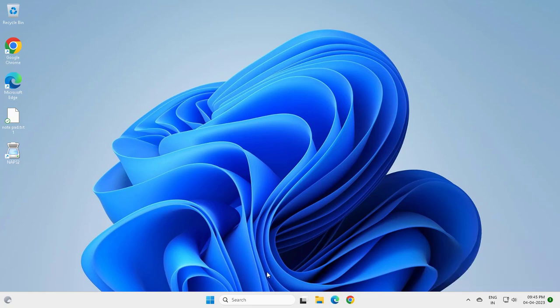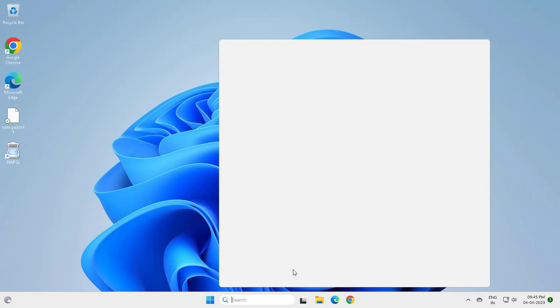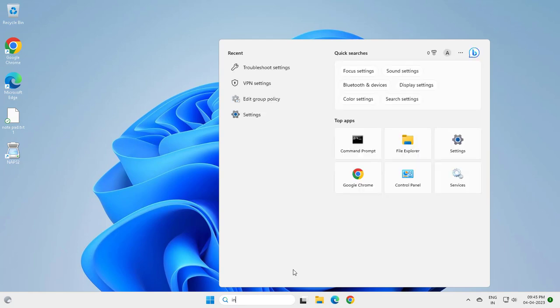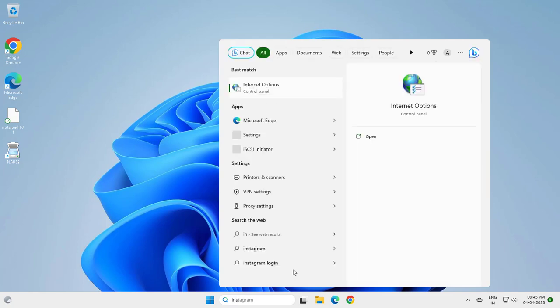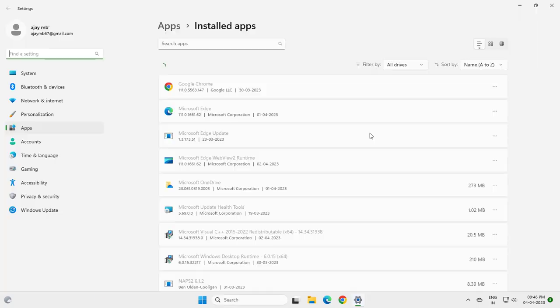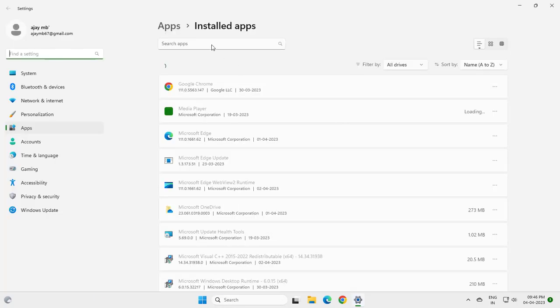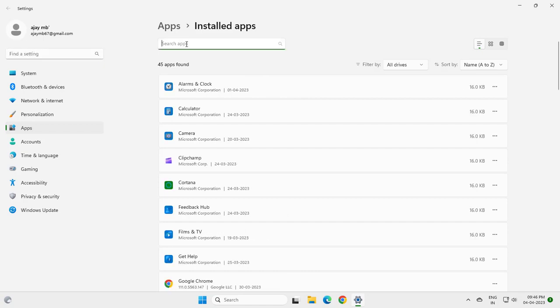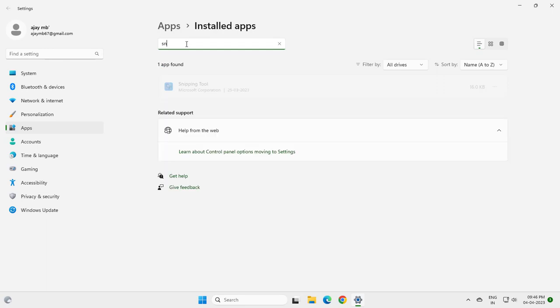Let's do it, guys. Go to the search menu and type installed apps. Go to installed apps and open it. Now type here snipping tool, search app, snipping tool. Click the three dot icon and advanced options.